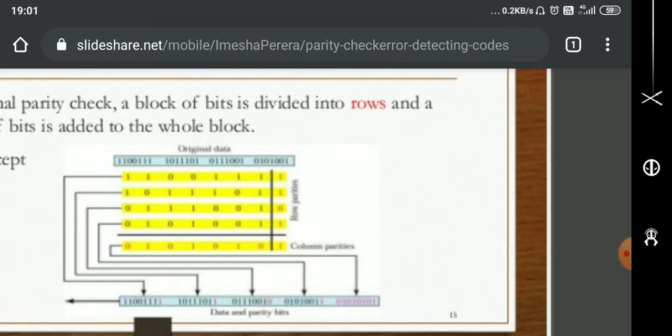In this case, what they have done is 1 1 0 0 1 1 1. Then 1 1 1 1 1, so an odd number of ones are there, and they have added 1 to it. So it is an even parity logic. Yes, they have used even logic. Based on that, they have generated row-wise parity as well as column-wise parity.